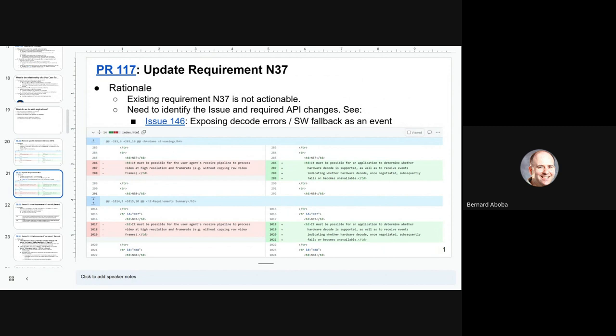So we've modified it to focus in on one thing that could actually help this happen, which is to have better support for hardware acceleration, particularly hardware decode, because this is about the streaming area. And so we ask for the application to determine whether hardware decode is supported. In my opinion, that would be solved by media capabilities, which is already there. But you also want to be able to receive events to determine whether hardware decode failed for some reason and you had a failover to software. So this relates to Henrik's issue 146, which is exposing the decode errors and software fallback as an event. So that's our proposal, to replace N37 with a new text. And there was a question about whether it made sense to link to Henrik's issue. I guess the answer is no, from what feedback we've heard, and maybe the issue links to the use case, but that's the proposal on PR 117.